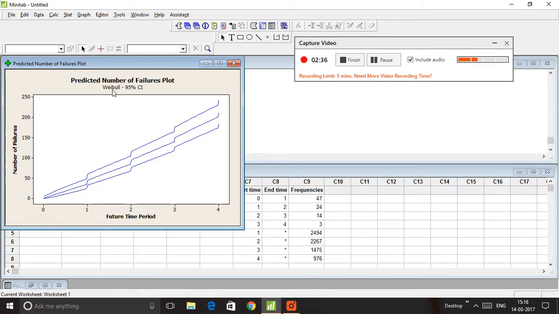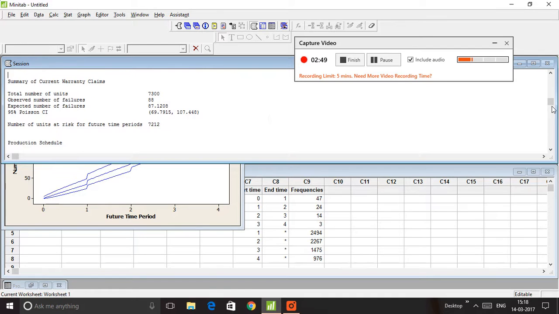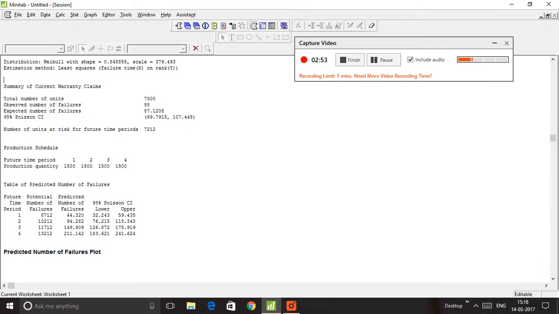When I do that, I get a Weibull 95% confidence interval graph like this. Again, that graph may not make a lot of sense to you here, but let's try to make sense out of this table that we have got here. Very good. So at this point of time, we have 7,300 units and 88 units have already failed. This was observed, and it was expected using the Poisson calculation that approximately 87 units would have failed. Right now, 88 units have failed. There could be a total of about 7,212, which is a direct subtraction of 7,388. Now, out of these 7,212 units, these are the units that could be at risk of failing in the forthcoming periods.